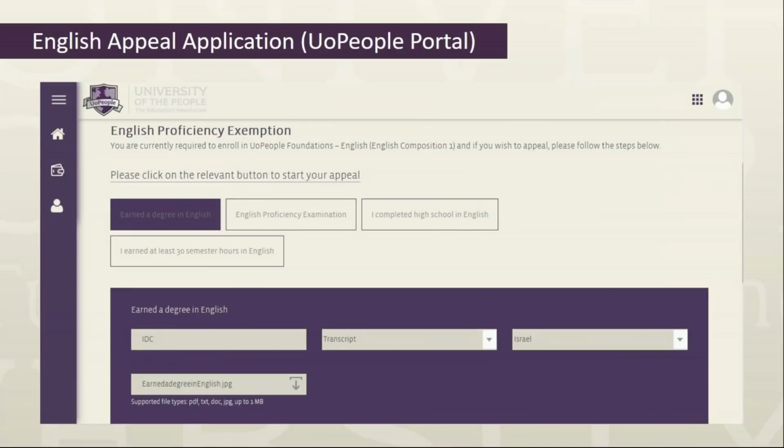If you would like to appeal your English, once we have reviewed your application, you will be able to log into the online portal and submit your English appeal accordingly. The screen, as you see here, will be shown to you. Simply choose one of the options: either earned a degree in English, you've taken an English proficiency examination, you've completed high school in English, or you've earned at least 30 semester hours in English. And the next step is to upload the corresponding document.